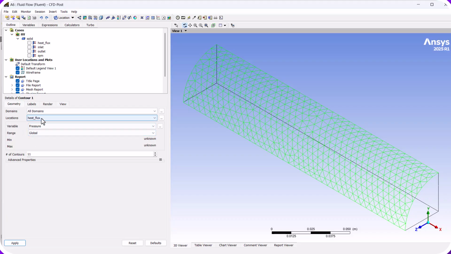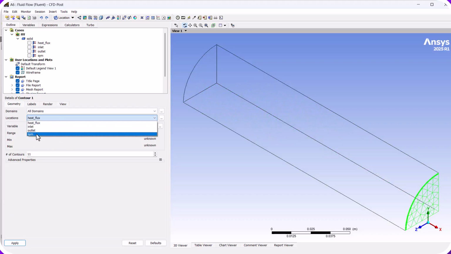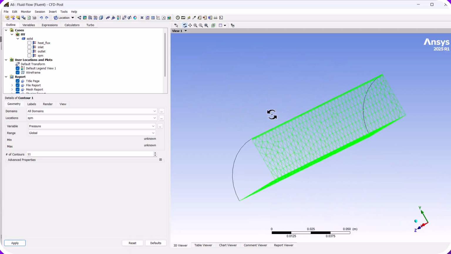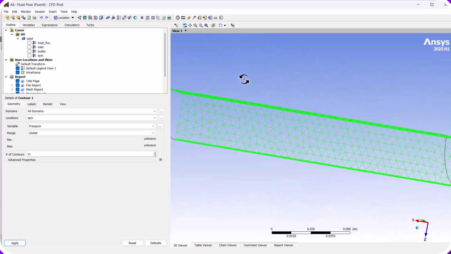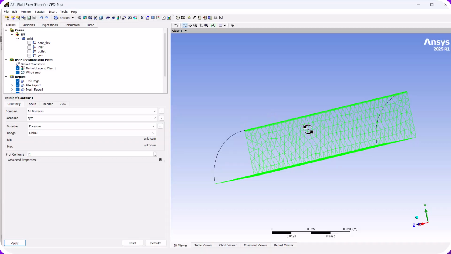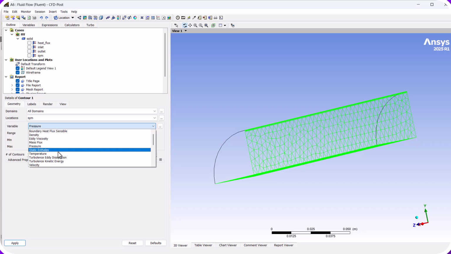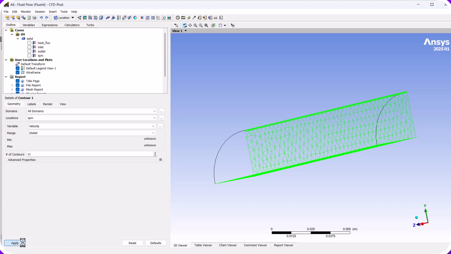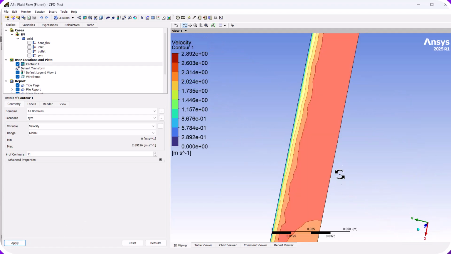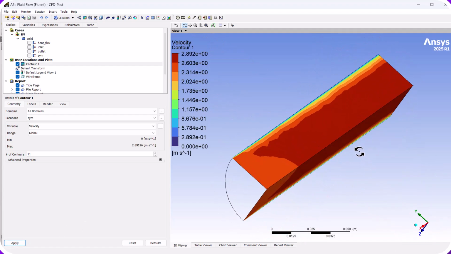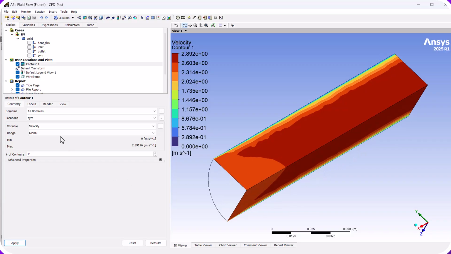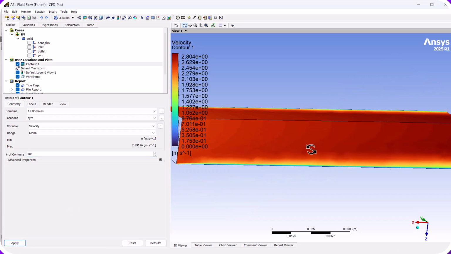So here, for example, we're going to check the symmetry boundary condition. Okay, so now we're going to check the velocity distribution on these surfaces. So here we change to velocity. Okay, so click on apply. It is our velocity distribution in the symmetry boundary conditions. So here we can increase the contours, for example 100, and now click on apply here.